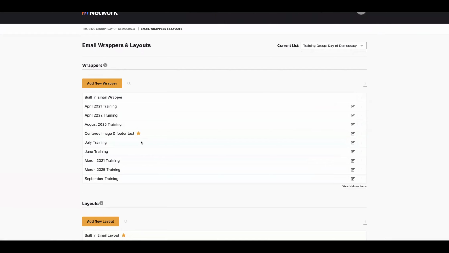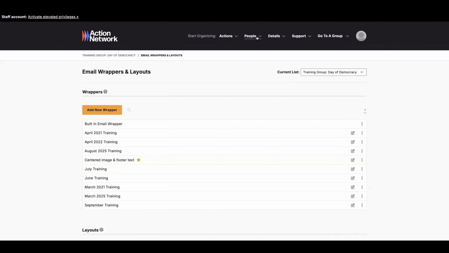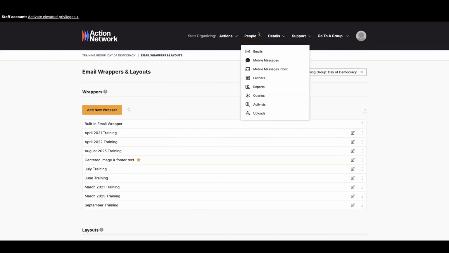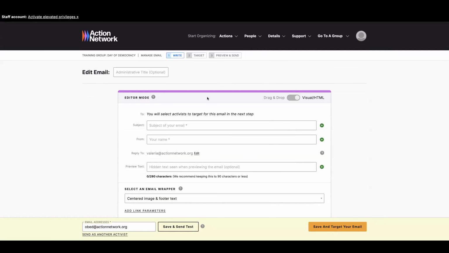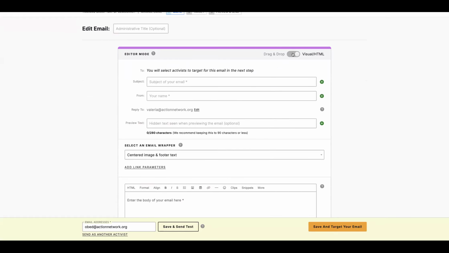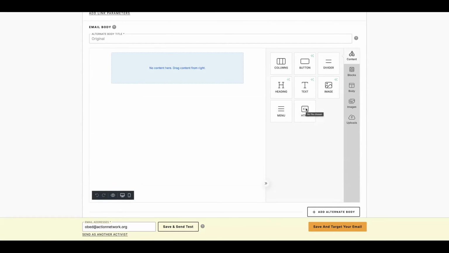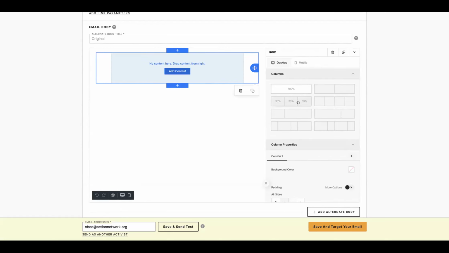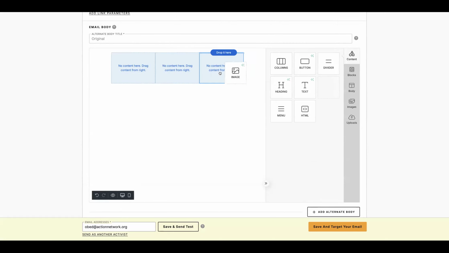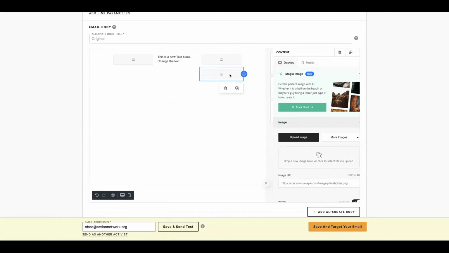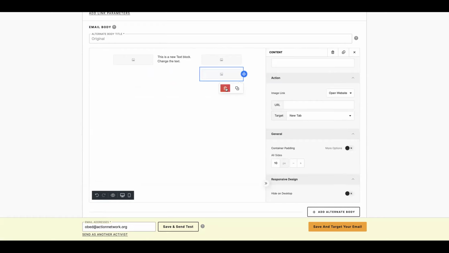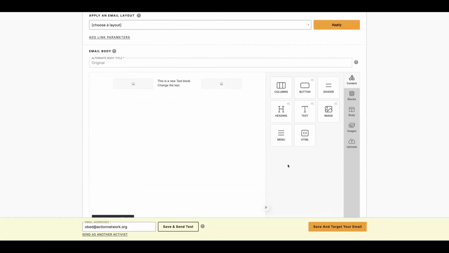So now that my wrapper is created, let's go ahead and write the email. To write an email, I go to the People's menu and select Emails. Just to show you where to go to the drag and drop, I can change the slider here and come down here. And with the drag and drop, I can select the amount of columns I want, drag what I want to appear there, play around like that. And this is a great way to build the email.